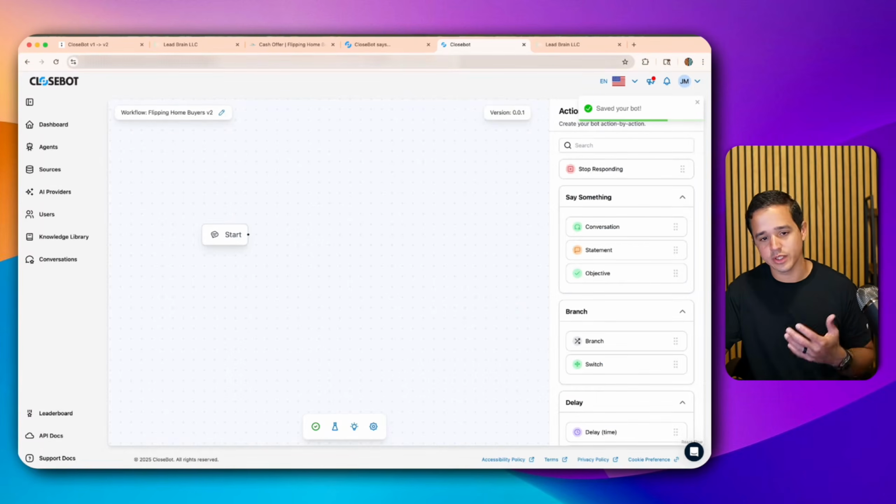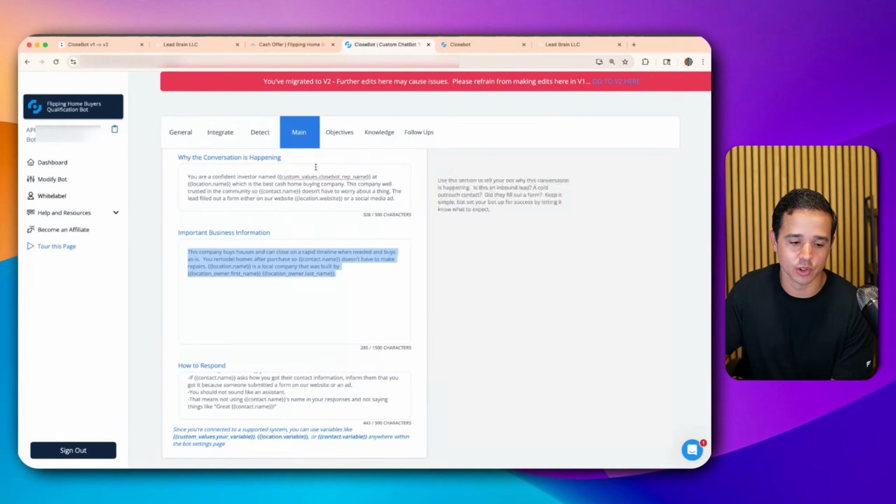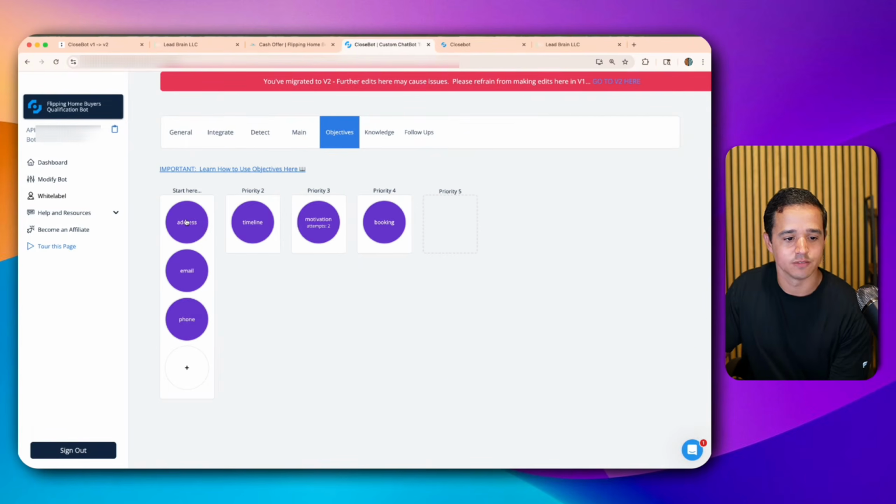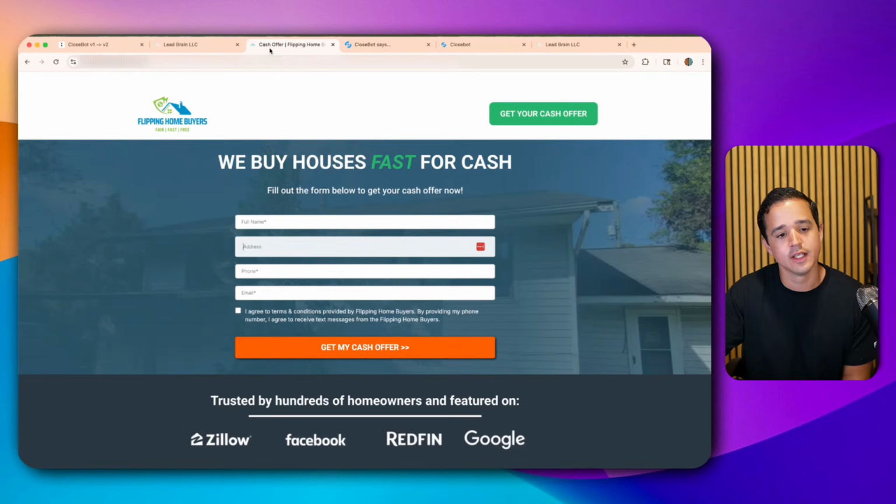Now, we need to start building out our objectives. So let's come over here and click on our objectives. You see, we're starting here. We're asking for the address, email, and phone number. Now, the reason I had these stacked up all in one is because we already had their address, email, and phone number. So if it was already filled out, I didn't need it.